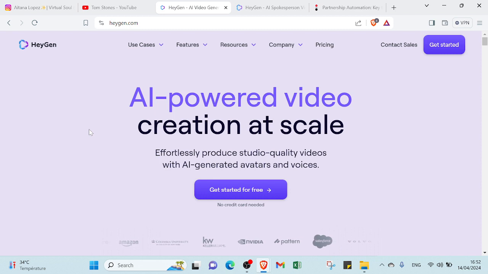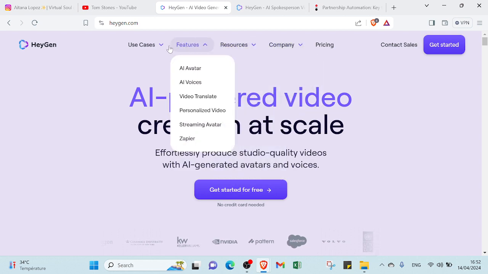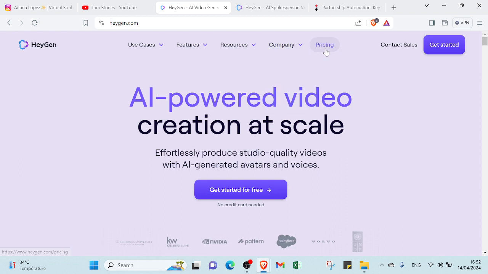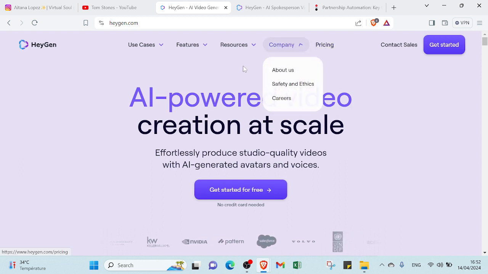As you can see, here we have these two options. If you want to get started, you can just click over here and then you can get started. And here we have a lot of options, so you can find use cases, features, resources, company, pricing. So you can find a lot of things.